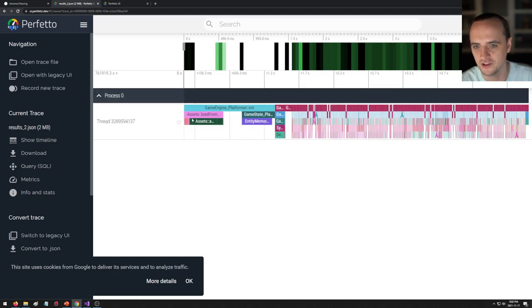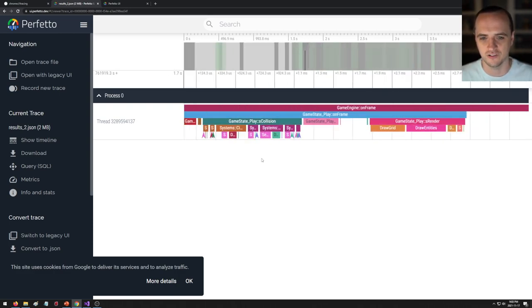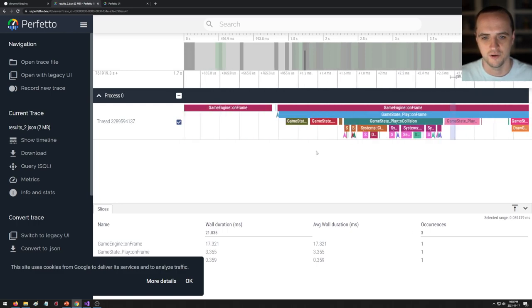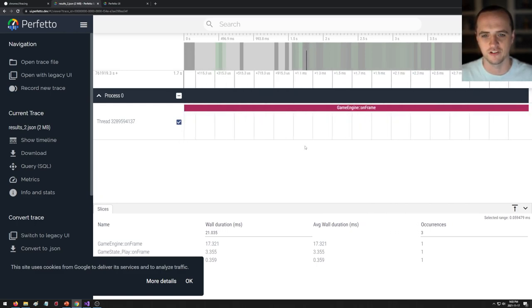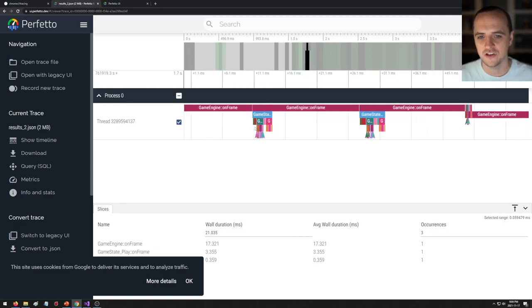So I can go to process zero and I can look at this in the exact same way that I just looked at the other ones. Okay, so it holds all the same data. It's just a different user interface. It's a little bit smoother. It lets me zoom in a little bit more, etc. So that UI doesn't have any extra functionality as far as I know.